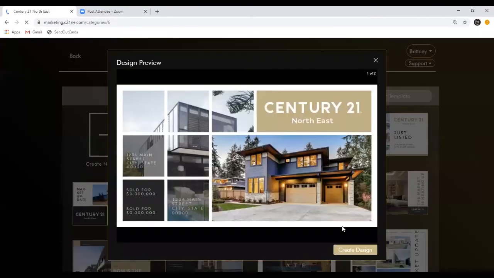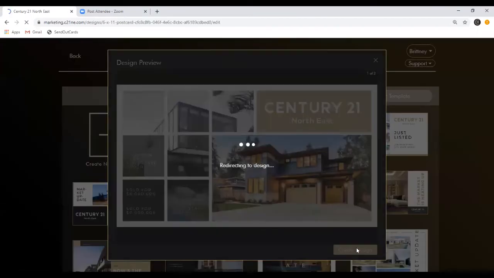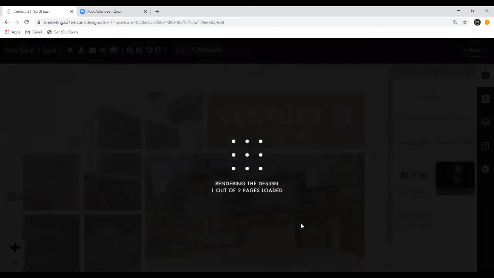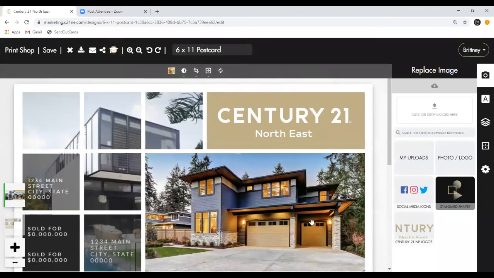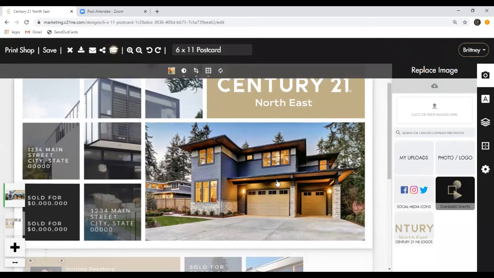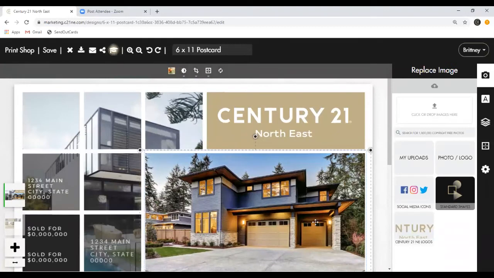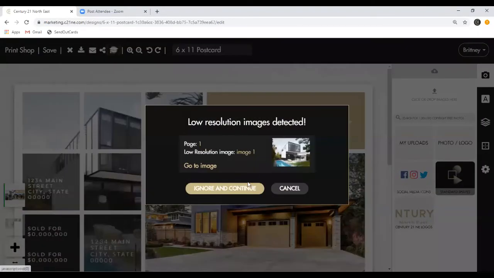So if you go into any of these postcards and click Create Design, once you are into the postcard design, you can edit everything how Brittany just showed you. You can change all these photos like she just talked about. All your stuff will auto-populate. And whenever you're ready, you're going to want to save the design and then go to the print shop.